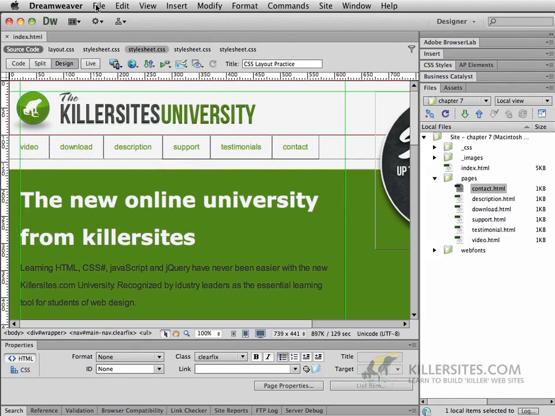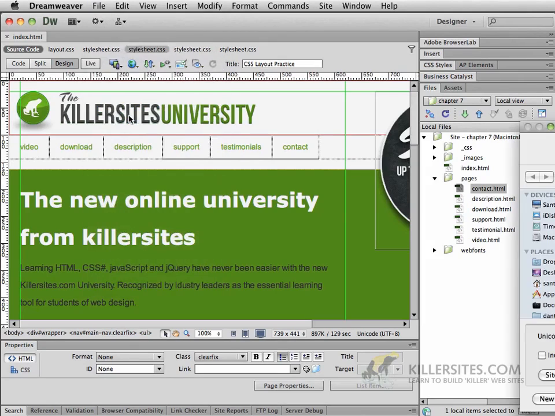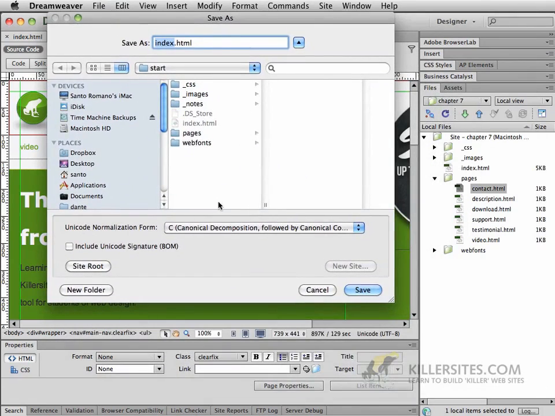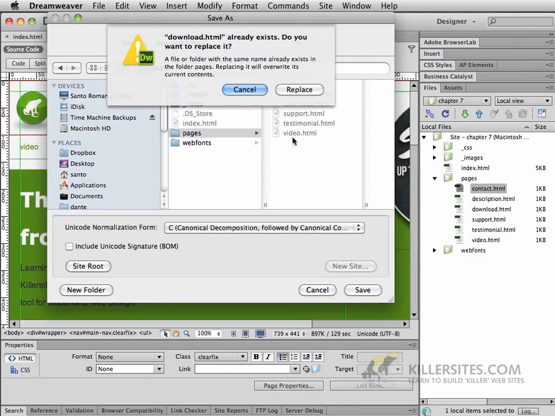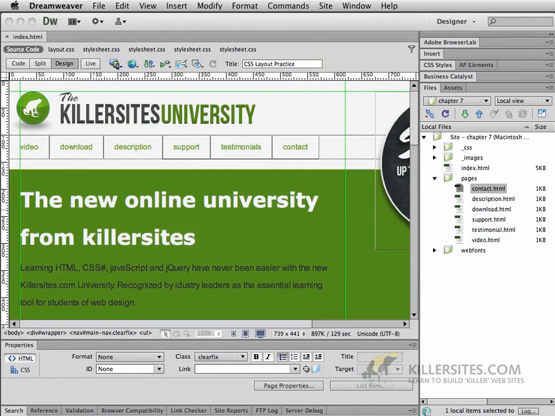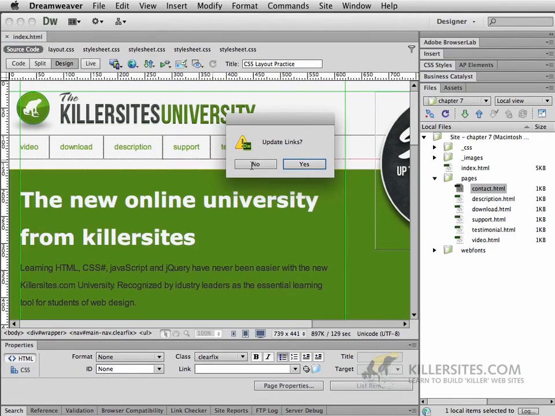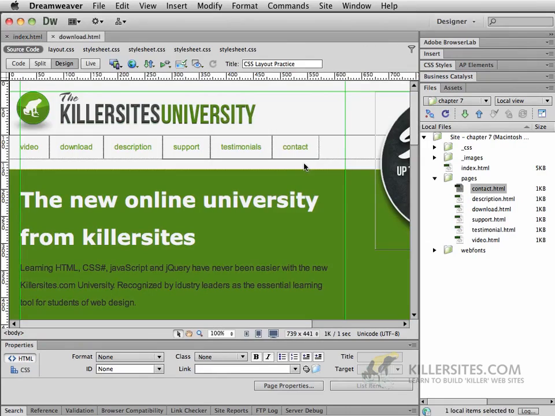And what I want to do is to say file, save as. Now that we've saved the index page, we're going to save it as the download page. So just right there, download HTML. And then we will replace the existing download page. Remember, the existing download page is blank, so we can replace it with no fear. Once it is replaced, again, it's going to ask if we want to update links. And what that means is these links work because we are inside of the index page. However, the contact, description, download pages are inside of a folder called pages. If we left the links the way they are, they would not work. So we're going to say, yes, please update those links.